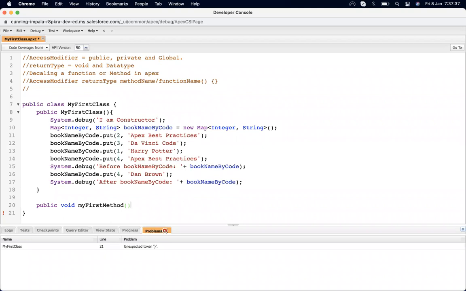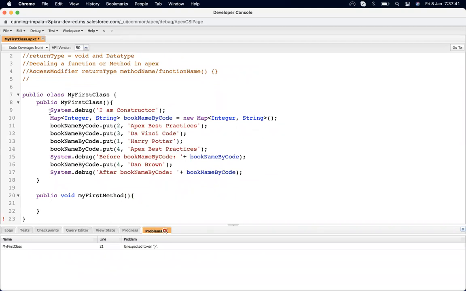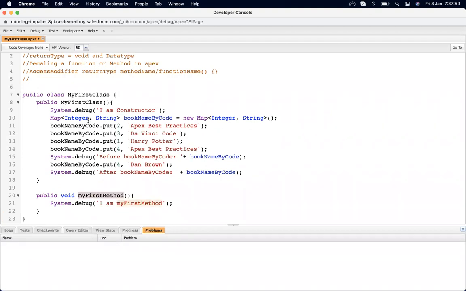Then I will put curly braces. Okay, so in this way we declare a method inside a class, with its access modifier.